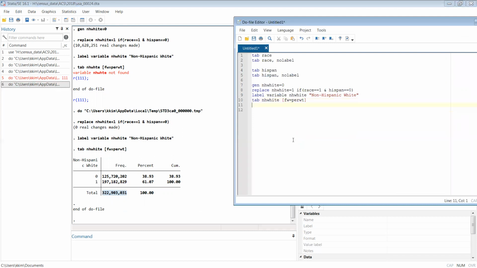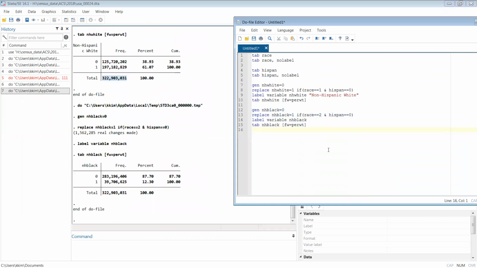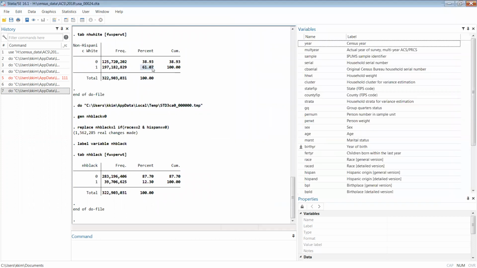So you can also do essentially the same thing for each race category. If you want to generate non-Hispanic black, for instance, you can essentially do the same, and you can also apply the weight the same way. And so on. So here, we have about 61% of the US population was non-Hispanic white as of 2018, and about 12.3% is non-Hispanic black.